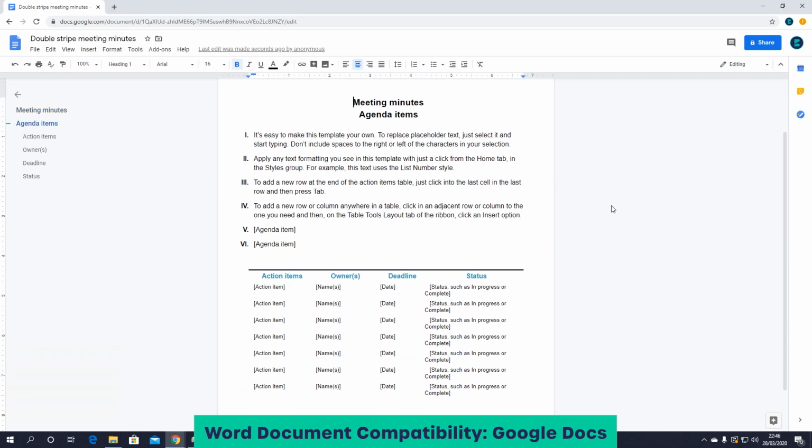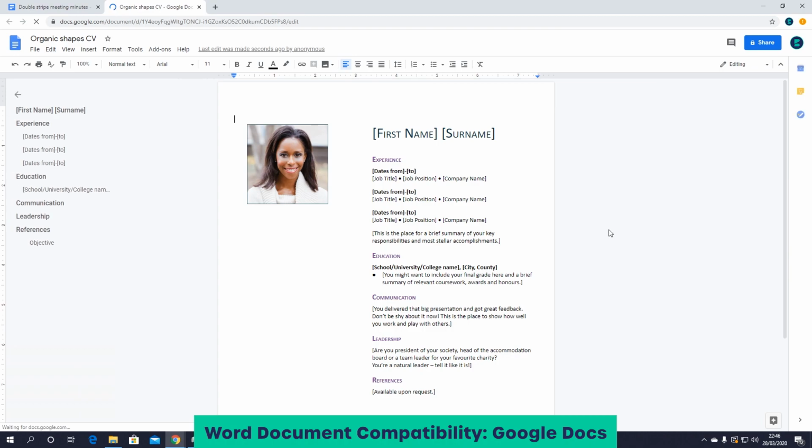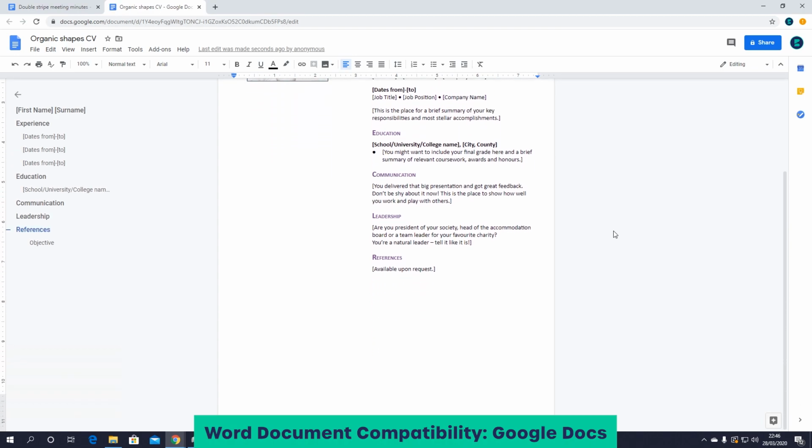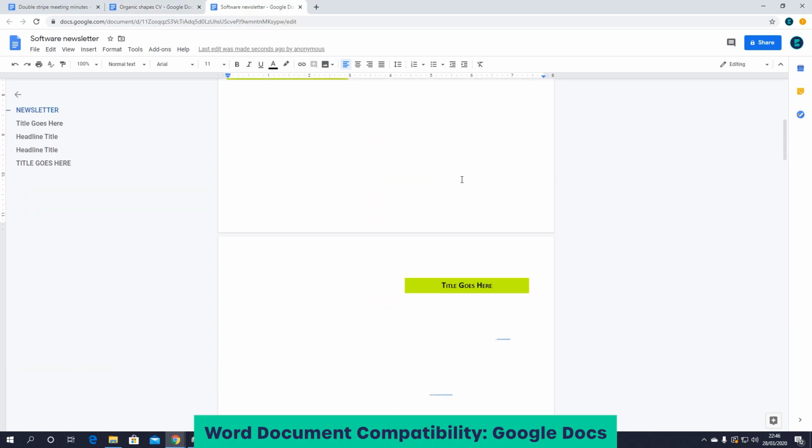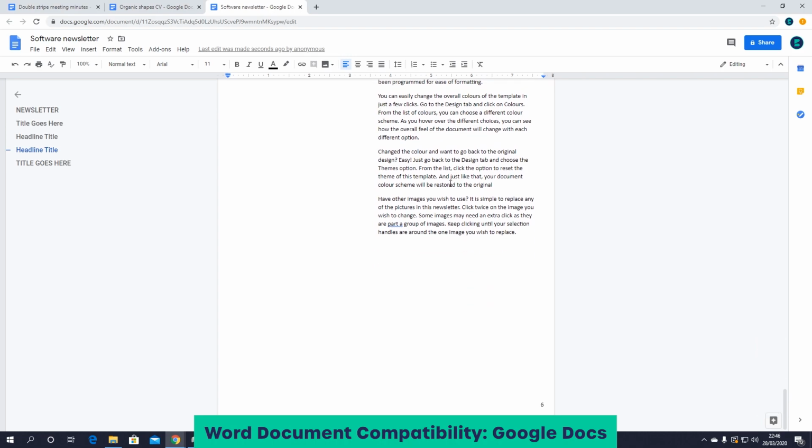Then we've got Google Docs. Now this is an online version. However, yep, it's not liking the formatting at all. In fact, some of it's not visible at all. Like this one, some of it's just nothing.